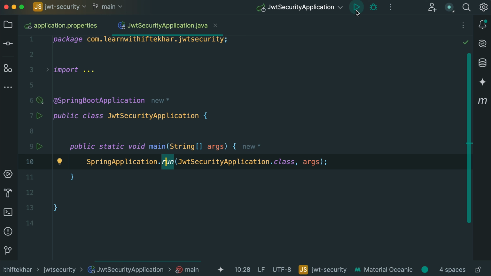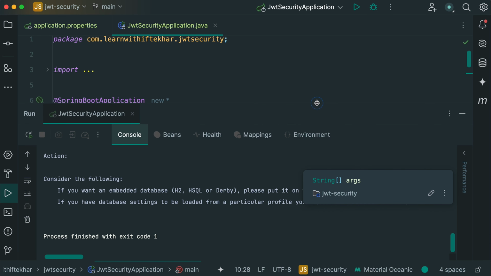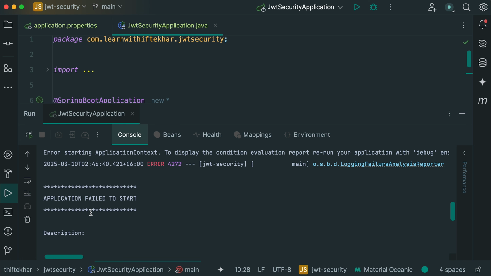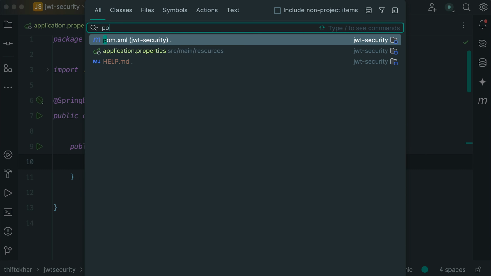Let's run our project by clicking this play icon at the top. Our application is building. Let me expand the console a bit. Our application failed to start. Let's see why. It says failed to configure a data source. URL attribute is not specified. What does it mean? Let's open our pom.xml file.